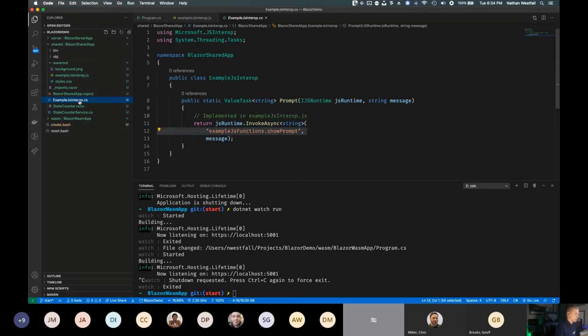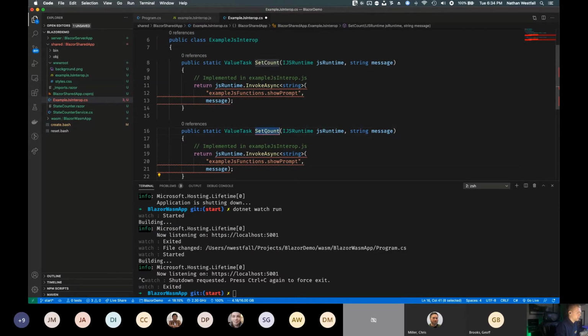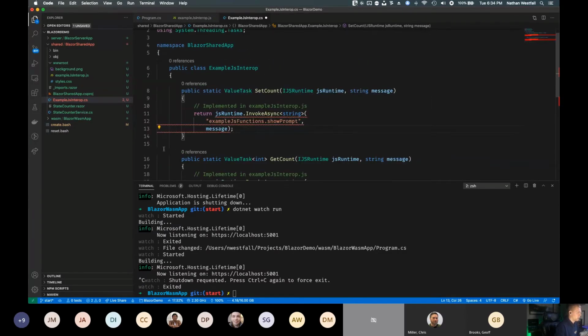If I go to JS Interop, we'll keep this right now. ValueTask is a newer version of Task in C#. Now we'll make one that says SetCount that returns nothing, and we will want one that does GetCount that returns an integer. All right, so let's focus on SetCount real quick. We're going to pass in the JS runtime, which we'll get to, and we're going to pass in the count. So now I have int count.